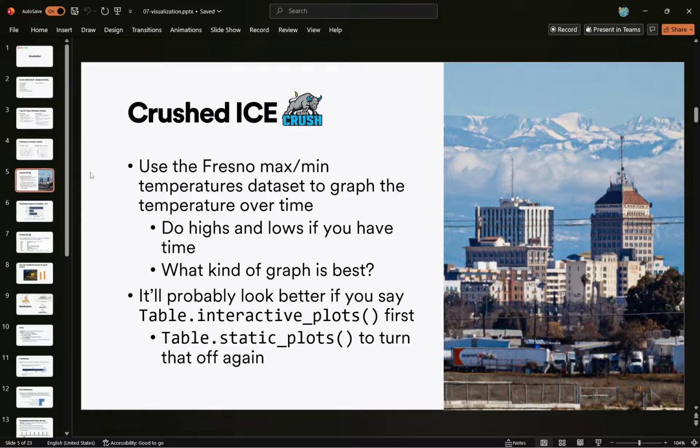And if you want to try this little hint, you just run this in a cell by itself, and then you try to graph again, it makes it prettier. And you can turn it off by saying this on the line by itself.